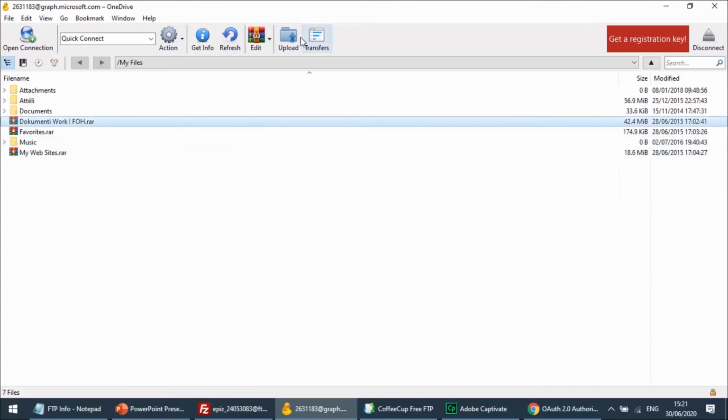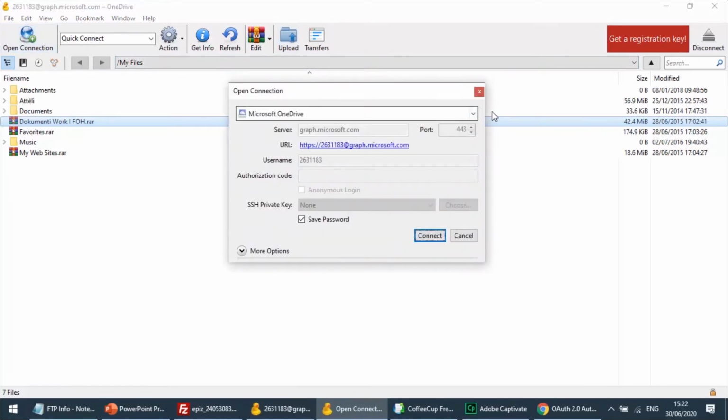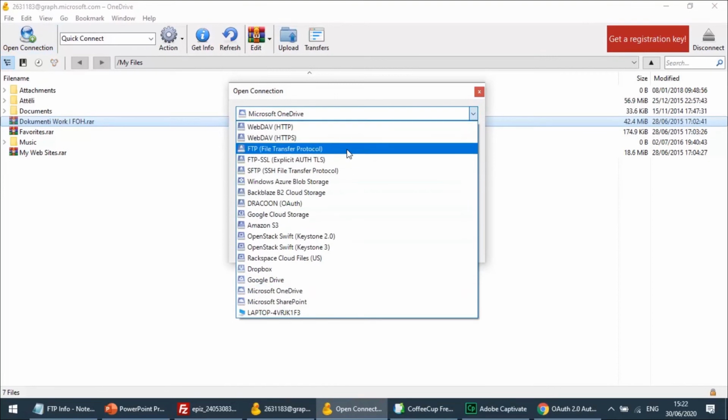These are all the features: upload, transfers. I don't know if it gets any better if you get the registration and all this, which is free as well. They do ask you to donate if you wish to, which you don't have to, but so open connection and everything. Everything is here. Let me see about FTP. If it's gonna.